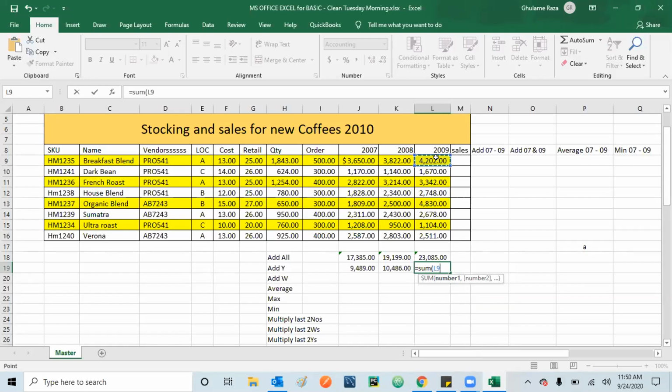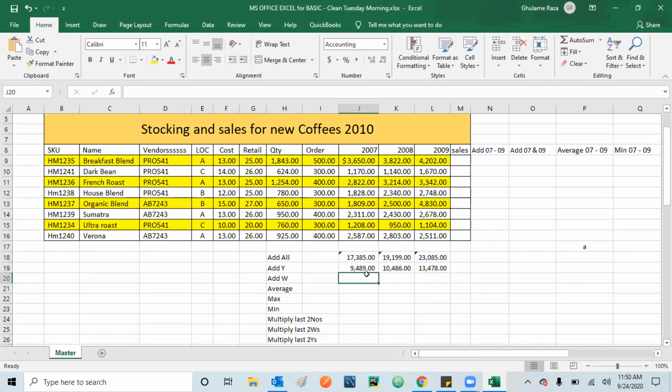So I want to select only the yellow ones. I am selecting the 4202. My Control button is already pressed. I am selecting one by one all of these four, and then enter. So now all these numbers are selected. The same thing for the white ones.